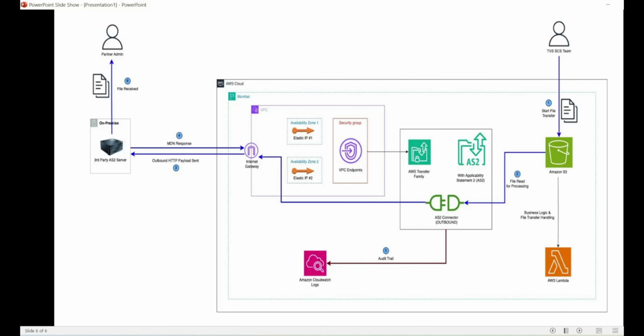Now the partner server will respond with the MDN, and that will be logged back in our CloudWatch. This MDN makes sure the customer also has the proof of acceptance. And this cycle we discussed, the inbound and outbound cycle, will continue seamlessly for every message, and the acknowledgement is captured for every message.